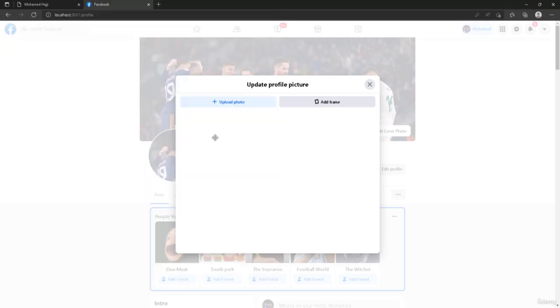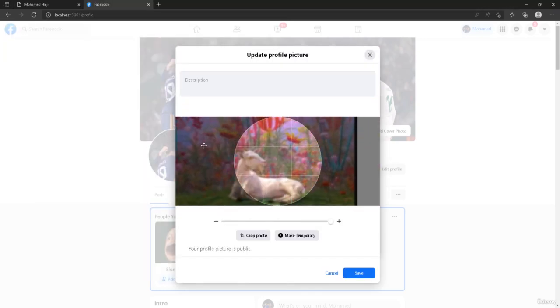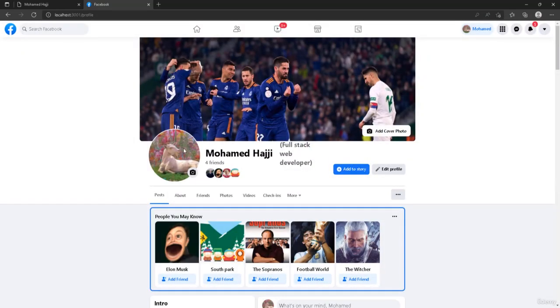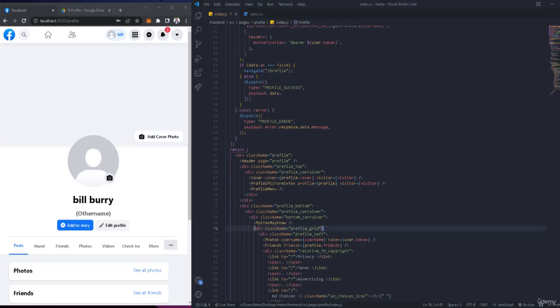So for example, let me choose this picture and zoom to this horse or whatever. I don't know what that is. So save, and as you see, it's going to be the same part of the image that we carved. Okay, so let's go back right here and let's create this component.